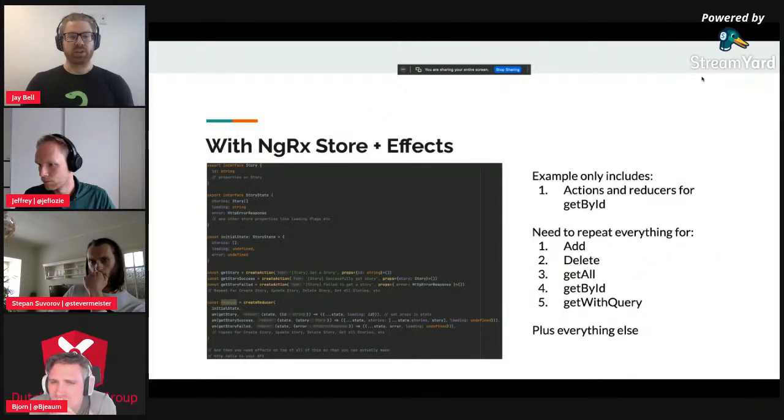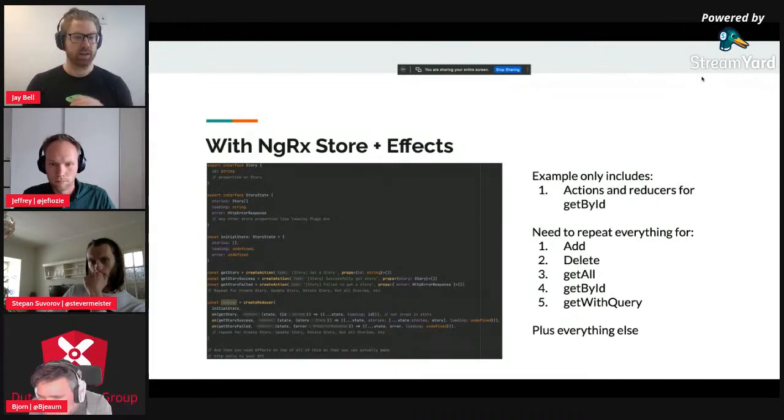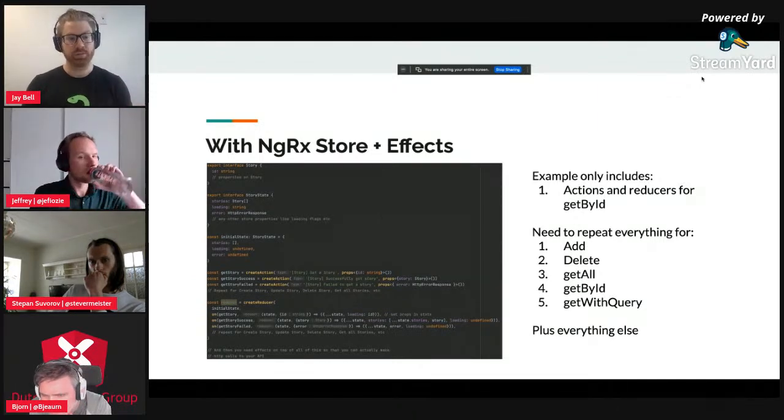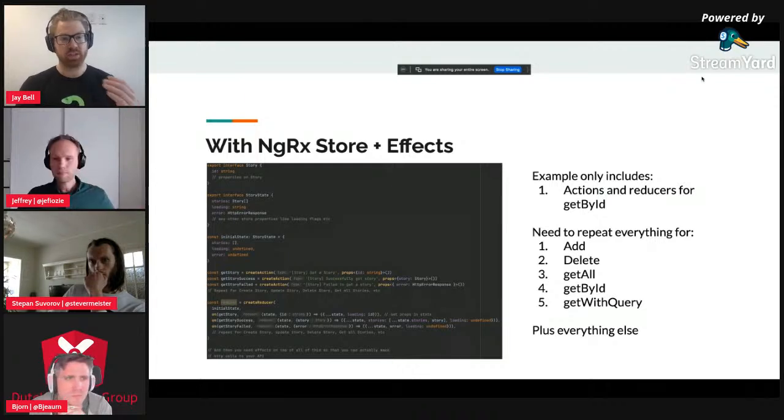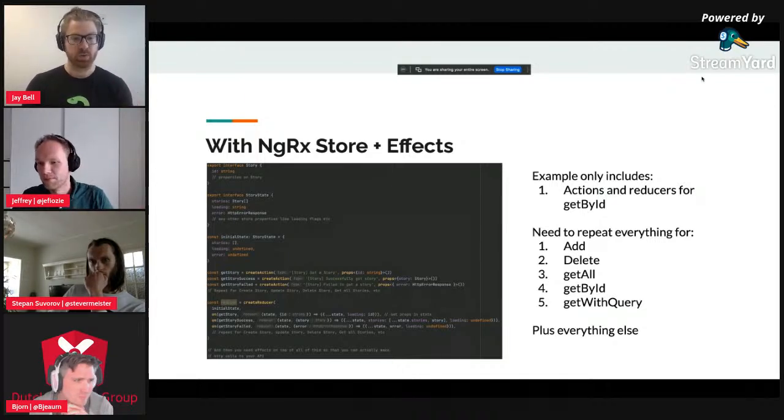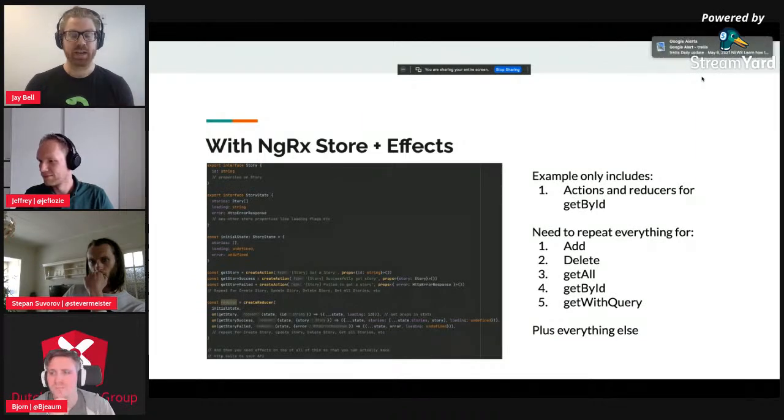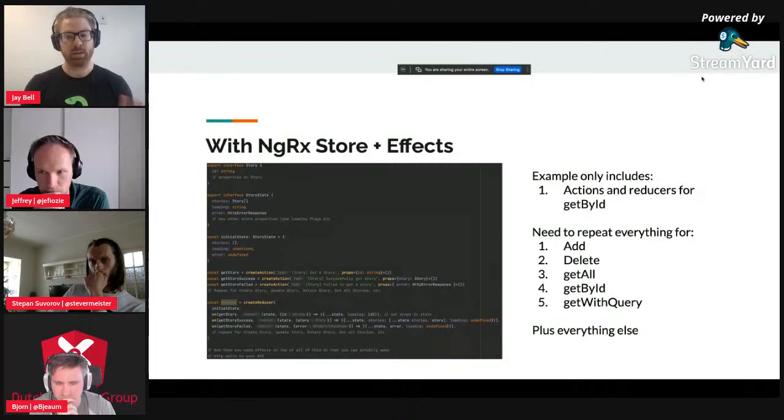So with NgRx Store and Effects, this is the kind of code that we would end up seeing. I just wrote this up quick. I don't know if it actually works or not, but this is the general structure of it. What we're looking at here is the definition of our store, the definition of our entity. So in this case, it's a story. And then the state itself, and then some actions for getting a story, and then the reducers for getting a story. So what we're looking at here is just the actions and reducers for get by ID. That's it. We don't have add, delete, get all, get by ID, get with query, none of that stuff. And we don't have any of the effects, right?